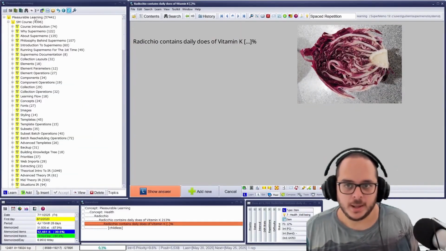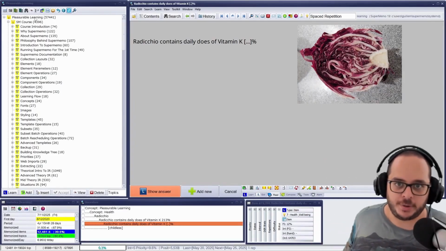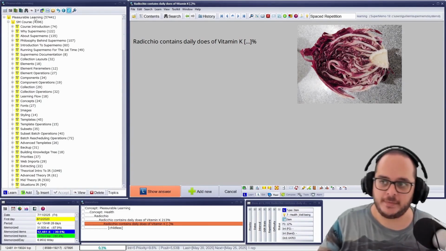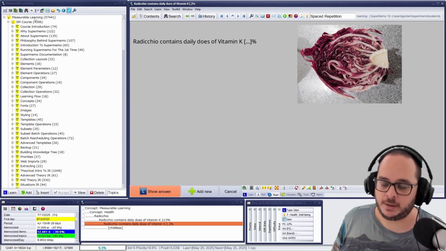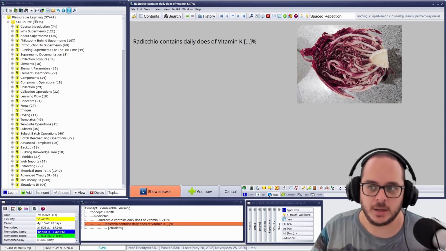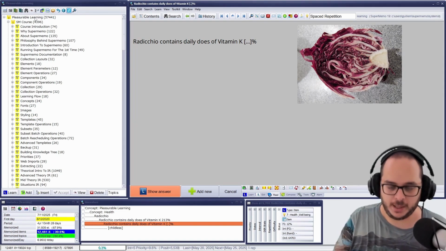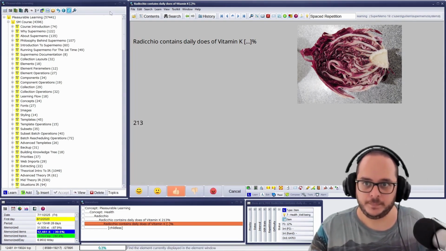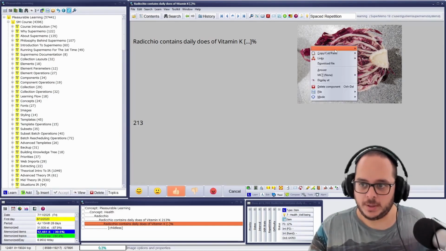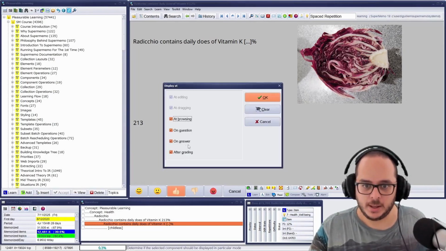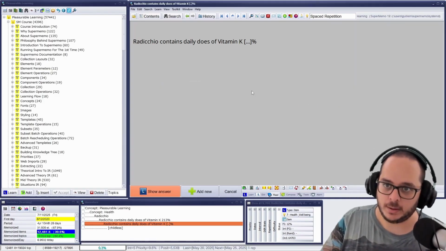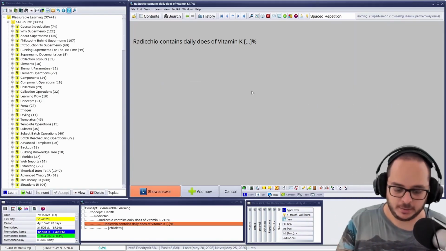Okay, this is a very good example. Radicchio contains daily dose of vitamin K in what percentage? And I have a picture of radicchio, but it's not required to answer the question, right? So in this case, now I'm at the answer time. I reveal the answer. What I can do is deselect display at question. So now, if I simulate the repetition, it's not there, it's the question.